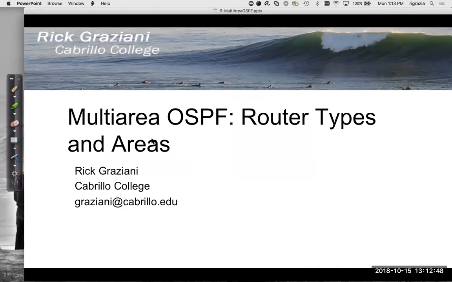Okay, so that's OSPF router types and areas. It'll make a little bit more sense to you when we look at OSPF LSAs.